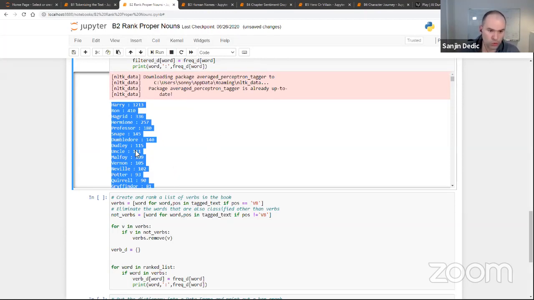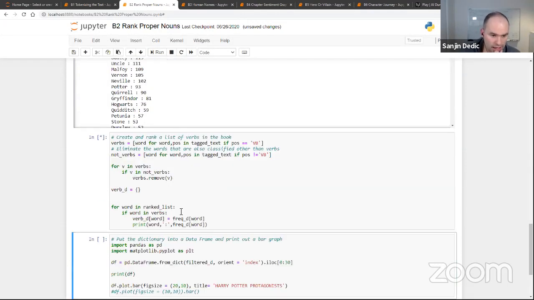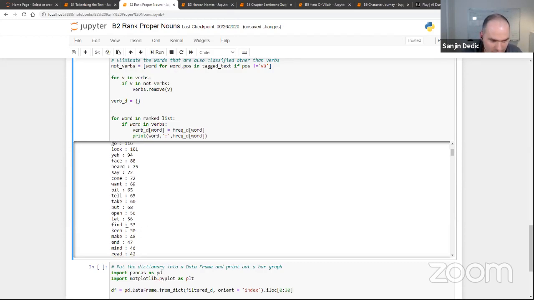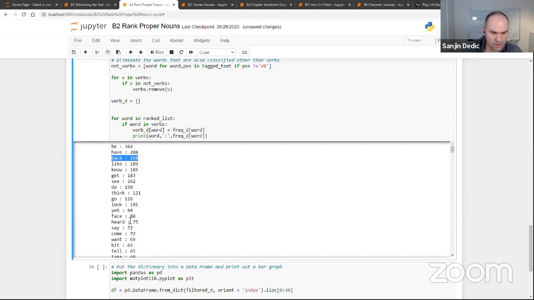You can also, just like we ranked all the proper nouns, rank all the verbs. And, I mean, to be, to have, to back, to like. Backing is a common verb in Harry Potter. Like, know, do, think. You would think there'd be magical stuff, like casting a spell, being the most common. But no, it's really common English verbs. Weirdly, Dragon made it there, so that's the only odd one.